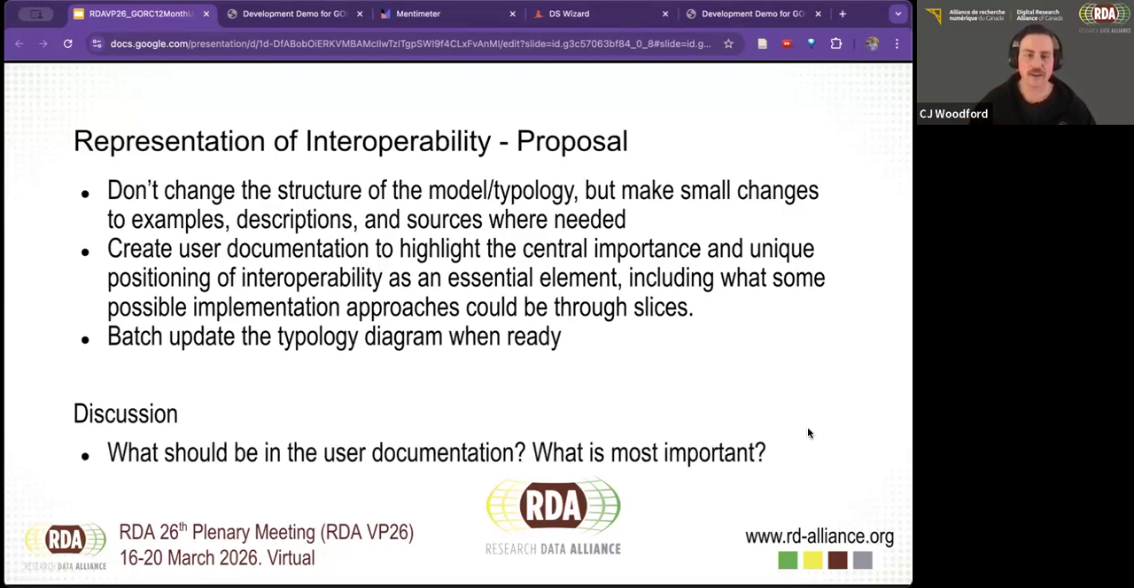So what I'd like to hear from this group is, how does this proposal sound? It's not a big flashy one. It's more about we need to create better user documentation and work towards these outputs. But also, what would you like to see in that user documentation for adopters or for people looking to recommend the model for their organization to use? And what would be most important in there? Those are my two main questions.